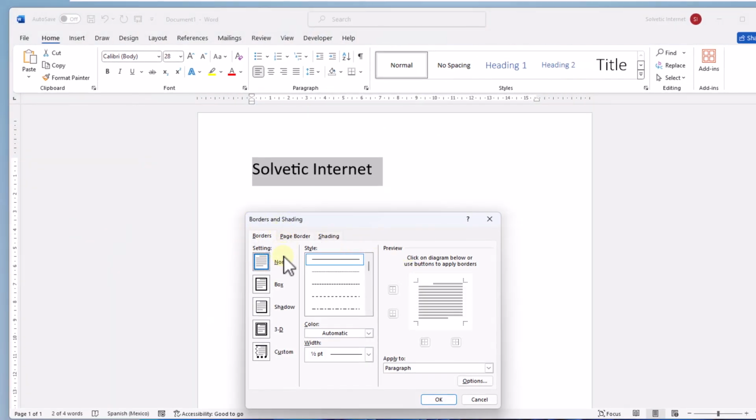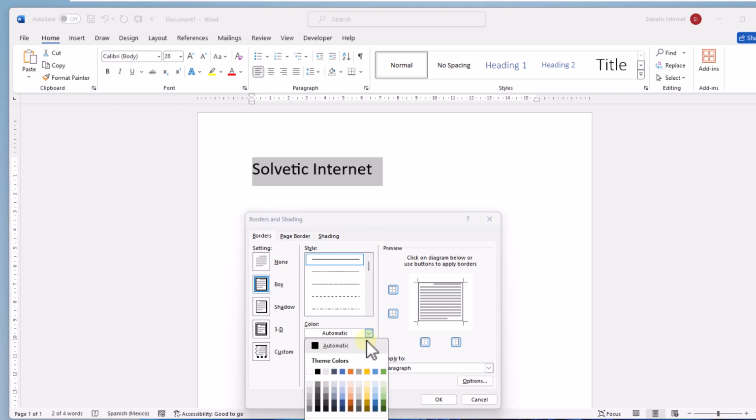Here, check the option box. Then from Style, select the desired line. After that, select the color to use in the line and the width of this line.